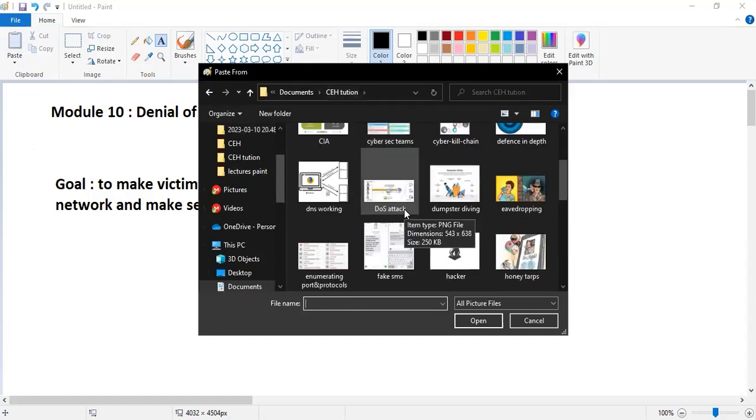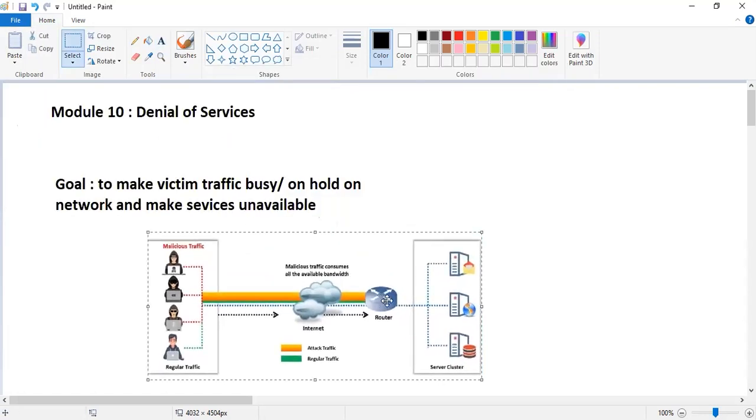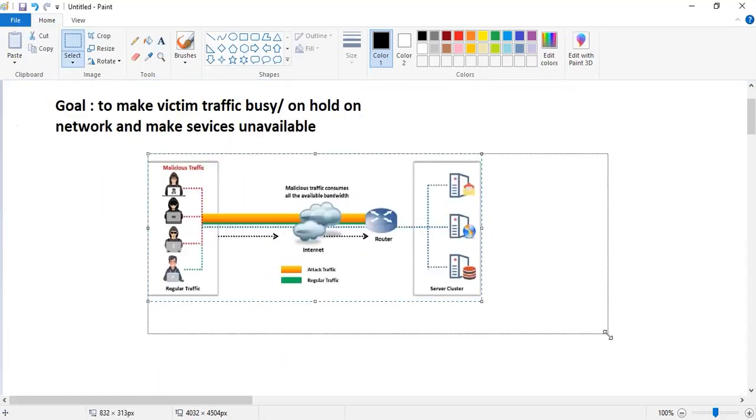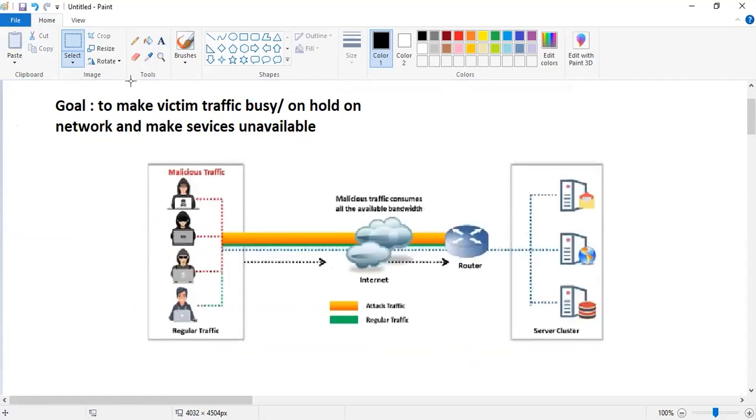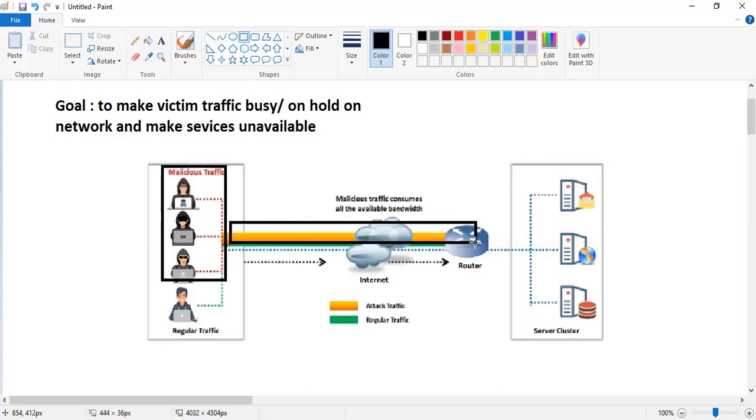Let me paste it. Now can you see here? This is the malicious actor. These are the hackers. And here is our victim, a regular guy. Now we're going to keep sending a huge amount of packets at the server to make the victim traffic busy.